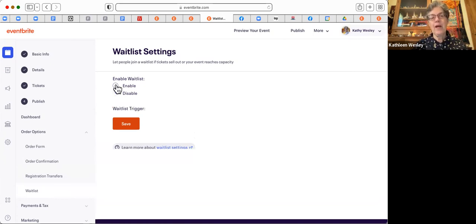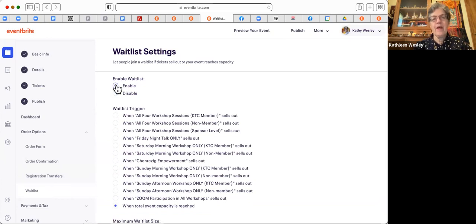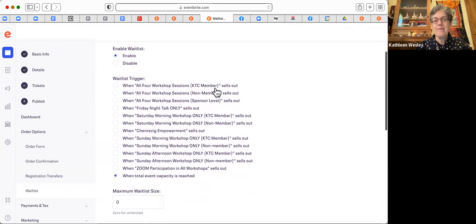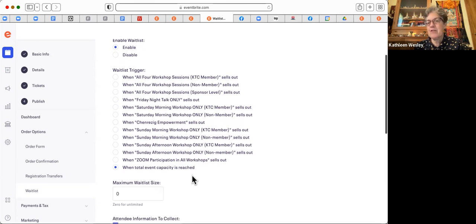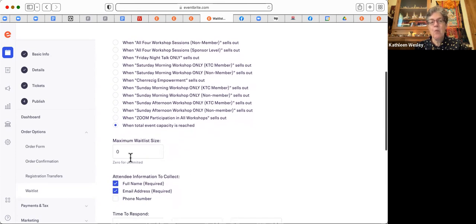So let me enable the wait list just to show you what happens. When you enable the wait list, you can enable it when each of your 11 types of tickets is sold out, or when the total event capacity is reached. That's the default. But as you know, our total event capacity is 650, and so that's a little bit crazy. So we're going to have to keep an eye on each of our tickets until we can figure out a better system. Maximum wait list size.